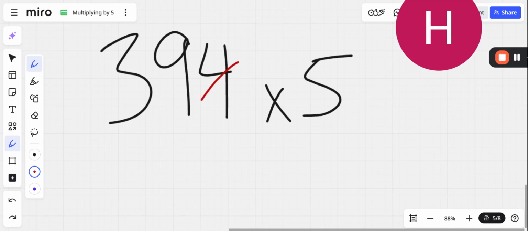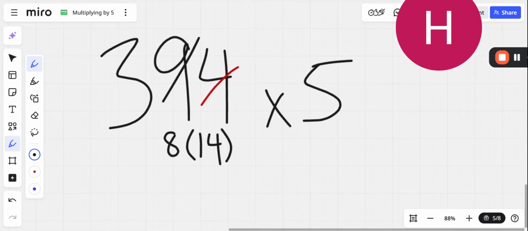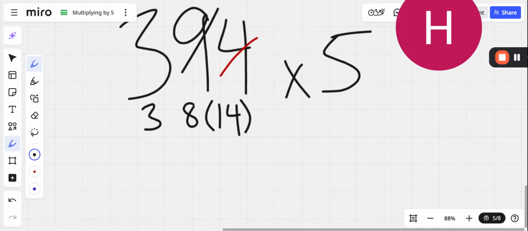So what we're going to have to do here is kind of borrow. This is going to become a 14, and then this is now going to become an 8. But there's a little bit of an issue there. What's the issue now? Well, the issue now is that 3 is not even. So how are we going to cut this number in half if there's not really anyone to give it to?